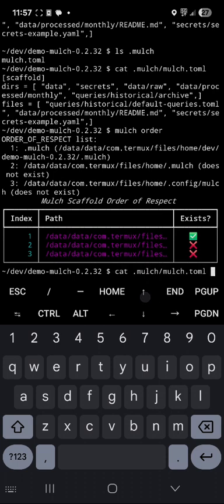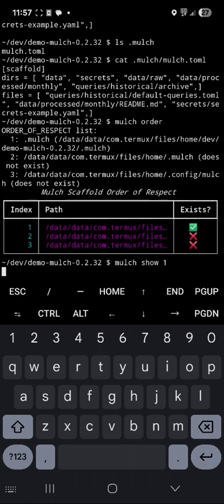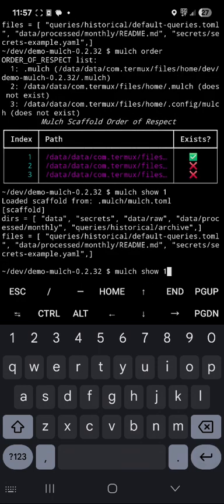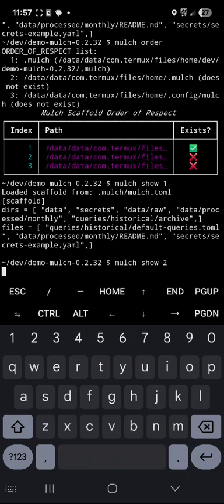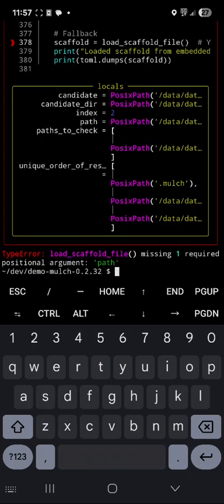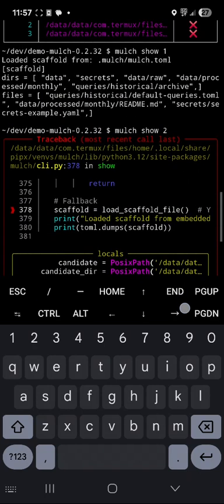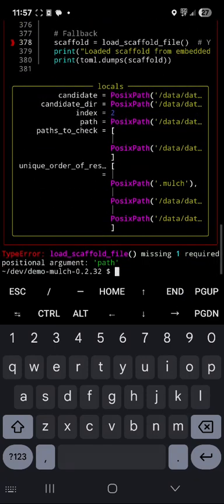We can say mulch show 1. Hey, cool, there it is. Mulch show 2. Nope, not found. Oh, I need to fix that. We got a small problem. Need to deal with that error. It should just say, hey, can't find it.